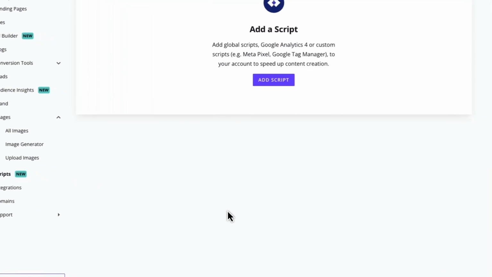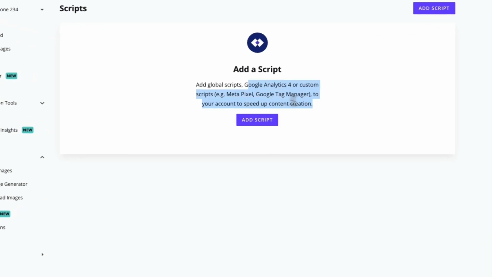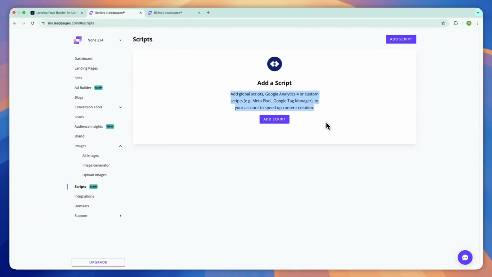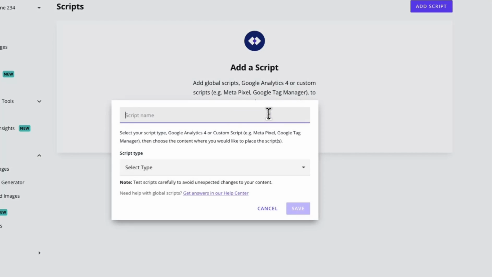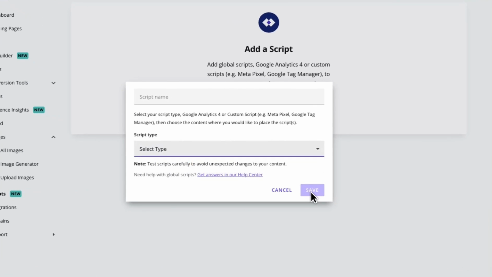Next is the scripts tab. This is where you add global scripts like Google Analytics 4, meta pixels, or custom tracking codes. It says add global scripts, Google Analytics 4, or custom scripts to your account to speed up content creation. If you tap add a script, you'll give it a name, pick the type, custom or Google Analytics, and save it. This is essential if you want to track conversions.